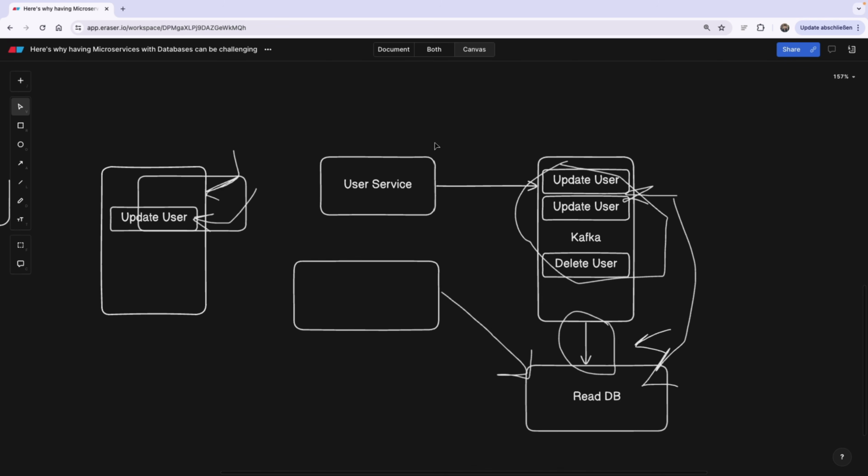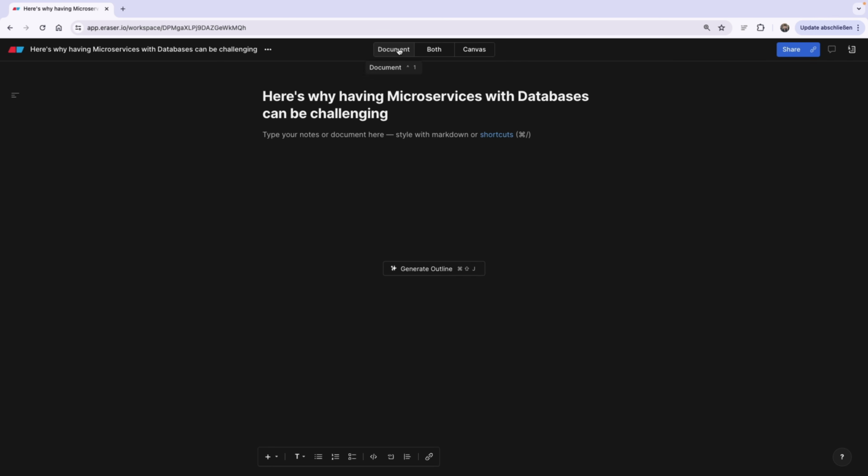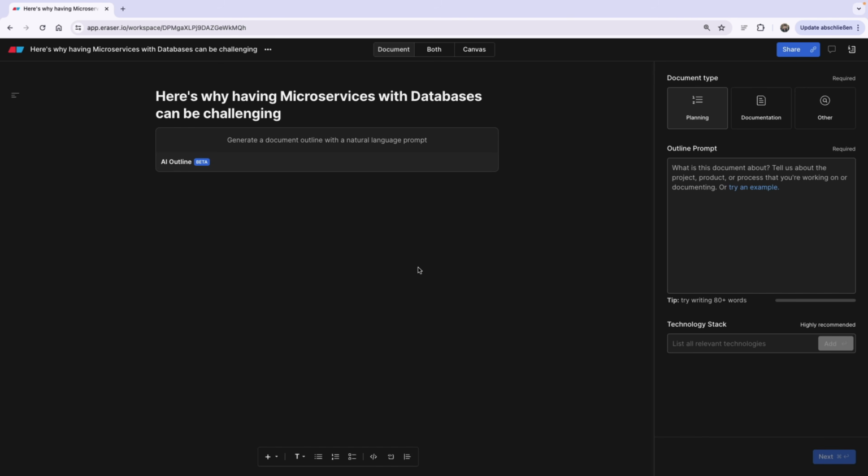One last thing that I want to show you has to do with documentation and Eraser. We have this tab called Document. Eraser recently let me know that we can now use their AI features fully, because it's so great, as you saw. We can even generate documentation here. As we talked about microservices and databases, I can click on generate outline and create documentation for our video.